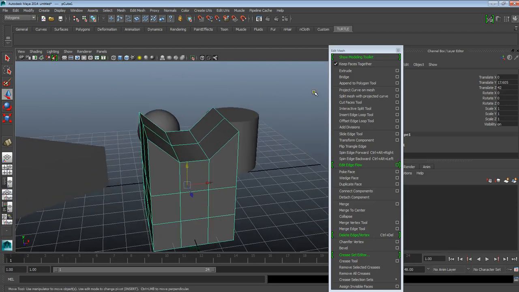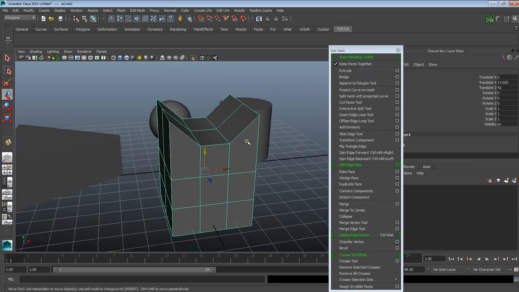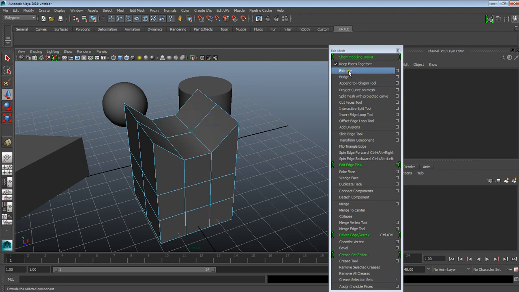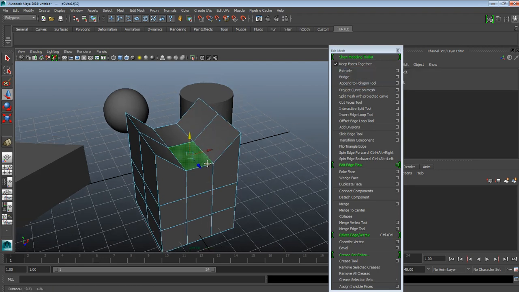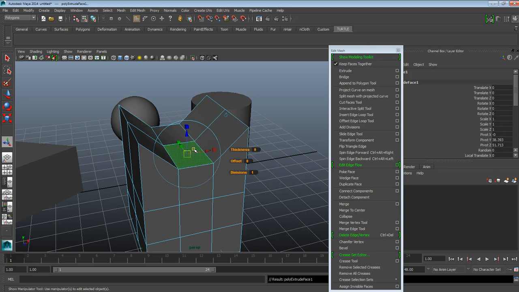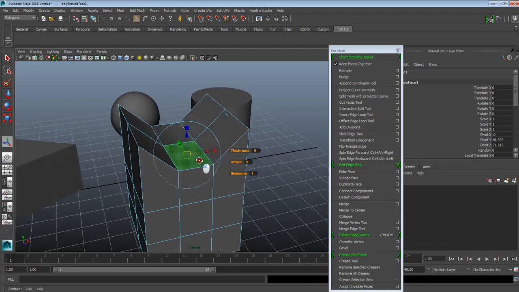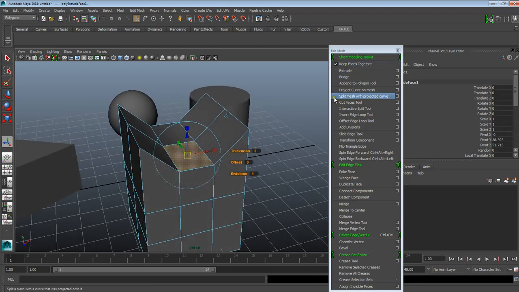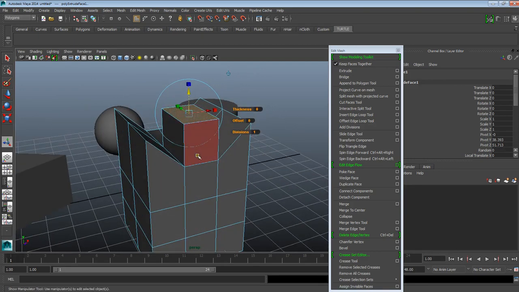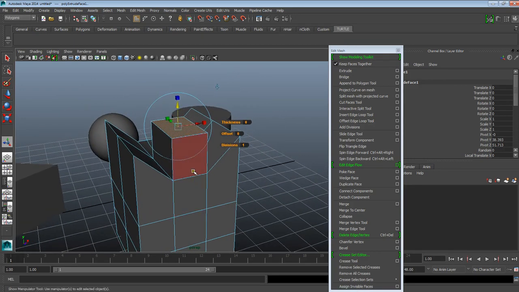So for instance, there's the extrude. The way this one works is that you probably want to be in a component mode for this one, and let's say you want to extrude this face. So I'm selecting the face and clicking under extrude. It's going to give you a new kind of pivot that's going to allow you to create this extrusion. So now that it's changed, you can manipulate it, and you're creating more geometry by extruding out of that face.